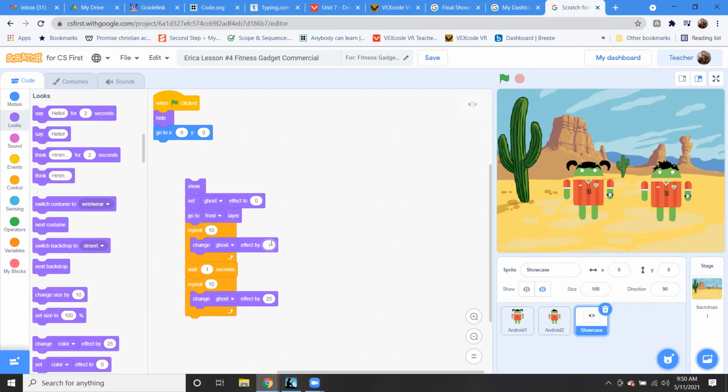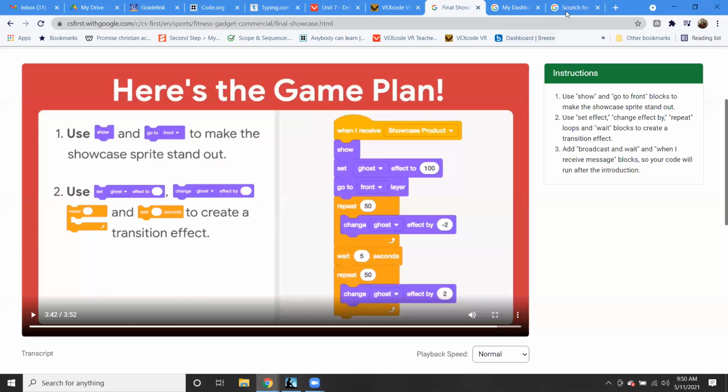I mean, you can honestly do whatever you want. Play around with it, have fun with it. This code is creative, especially in this program. And so we're changing the effect to 100.